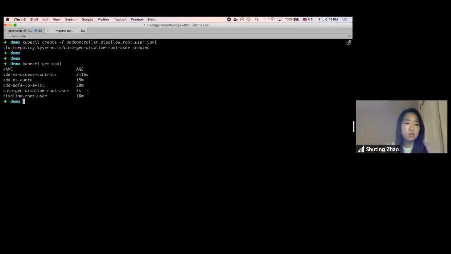Then create controllers, verify it. So we have this auto-gen policy created. And then let's look at the manifest of this policy. What I'm expecting to see is that I have the rule applied to the deployment.